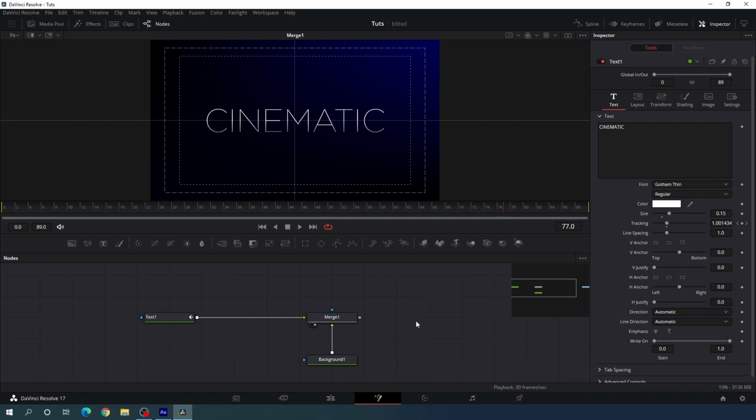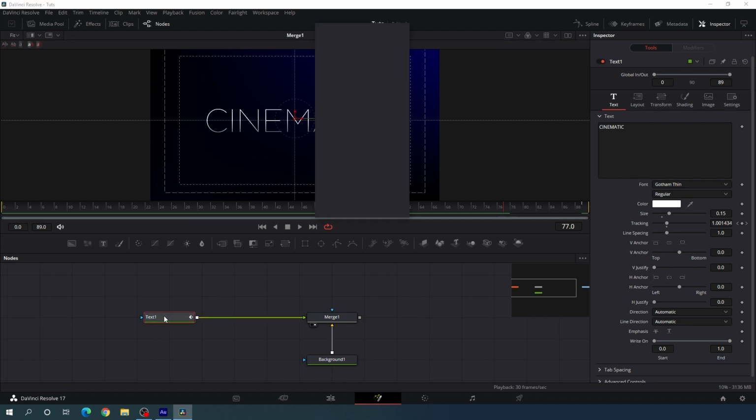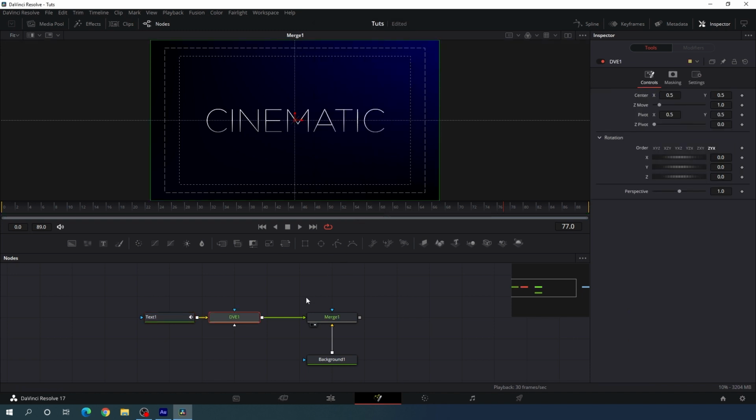After that, we have to add one more animation. So select the text, hit Ctrl plus spacebar for search box and search for DVE. So this is the DVE node, hit add button, and this is very similar to the transform node, but we have some extra parameters inside of DVE, just like this Z move, and I'm gonna use this Z move for this animation. So just go to frame number 15, which is equal to half a second according to 30 frames per second.